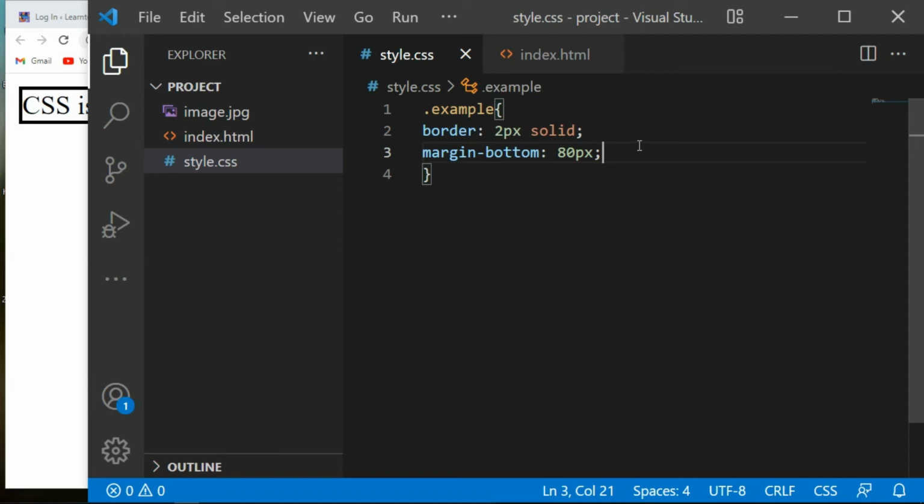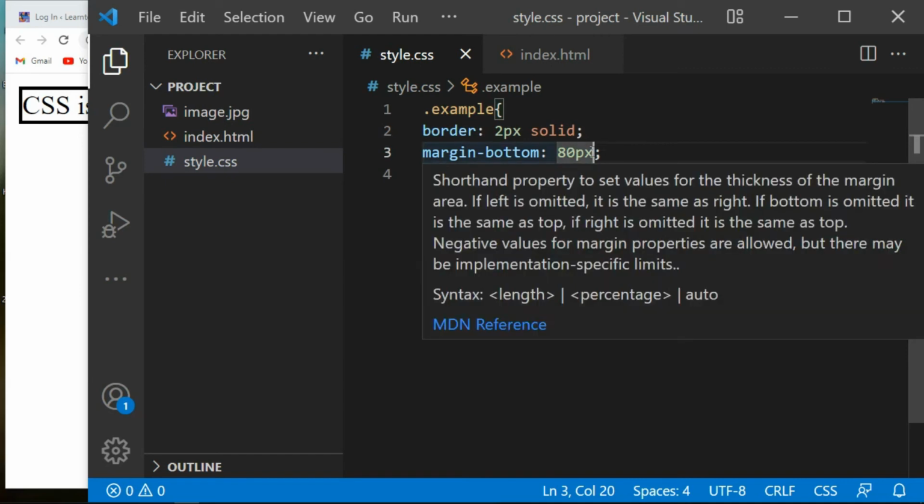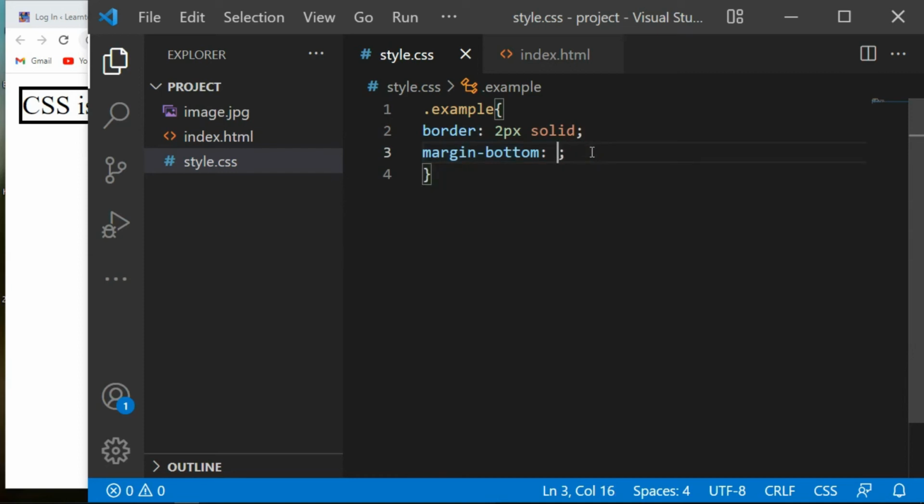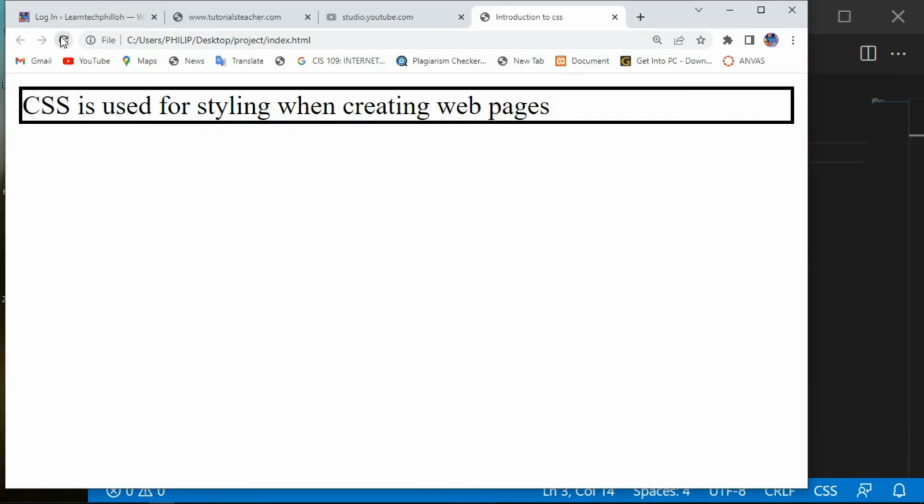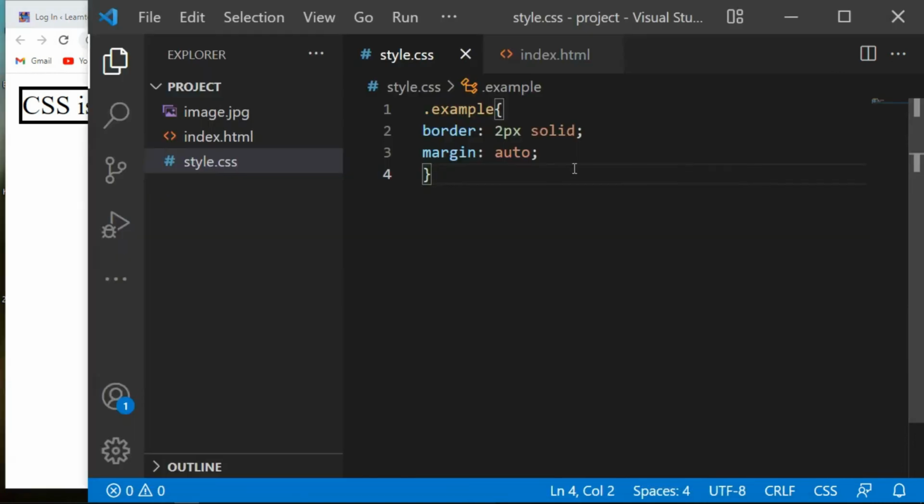Now, you can also set your margin to auto. It will automatically set the default margin on all four sides by the browser. So if you set margin to auto, you're saying that it will be set by default, to all four sides.